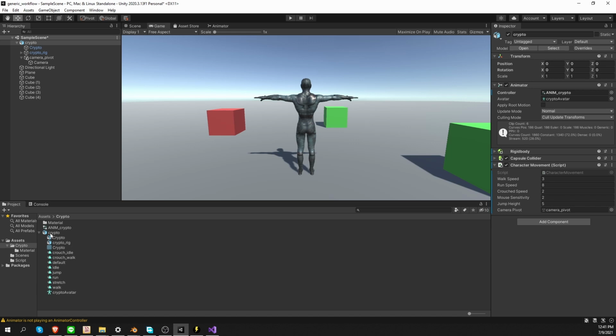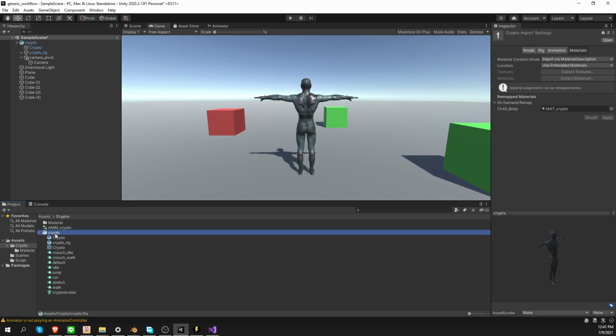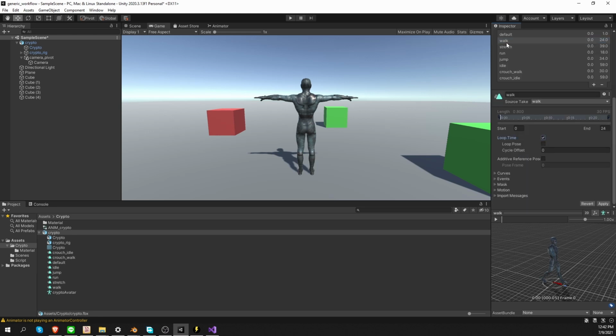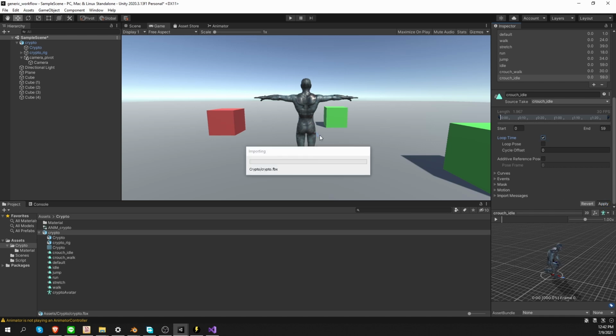I'm going to select my character in the asset browser and go to my animation settings, and I'm going to want to set a few of the animations as looping animations. These will be the walk, just tick the loop time option, run, idle, crouch walk, and crouch idle. And then I'll hit apply.